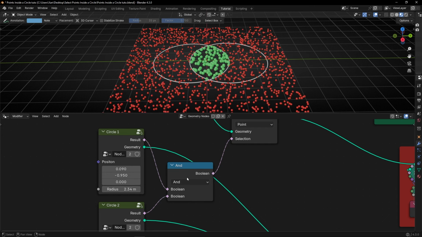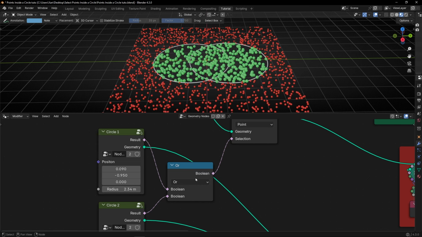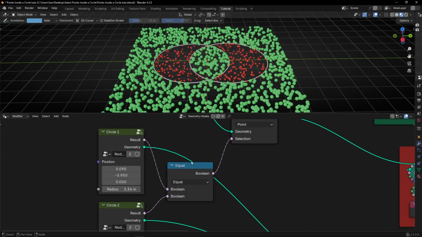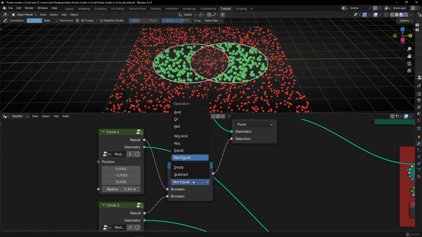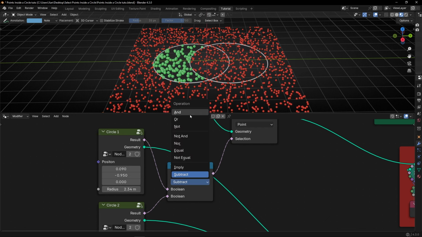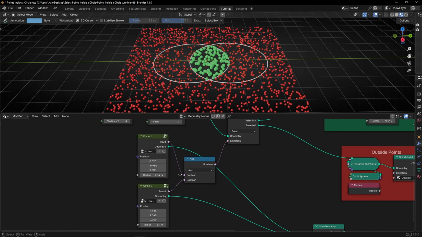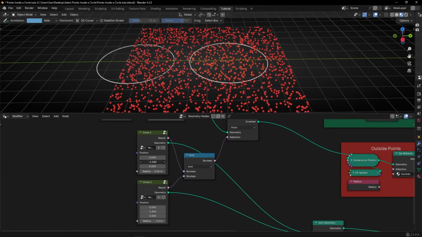Look. And you have others. The opposite of this, and you have equal, and then you have the opposite. So as you can see, you have a lot of things. These ones, I'm not sure, but the main point is to understand this one, and if you want, also this one, or the opposite. So with this, we can highlight, for example, the points that are inside two areas.